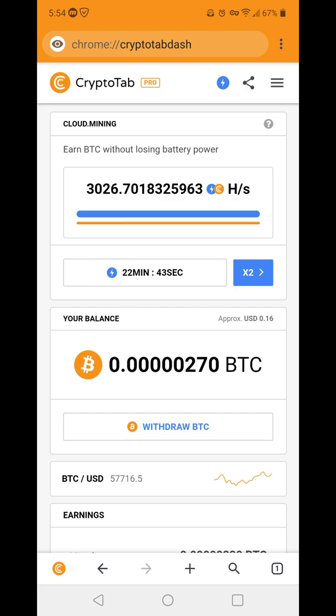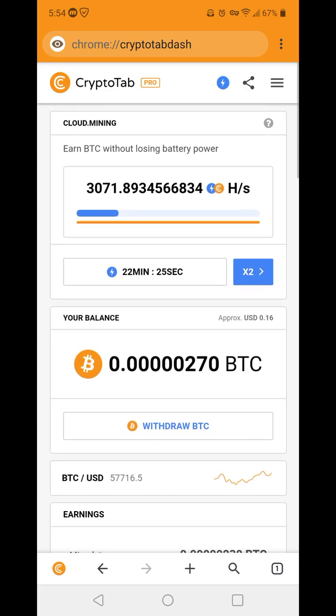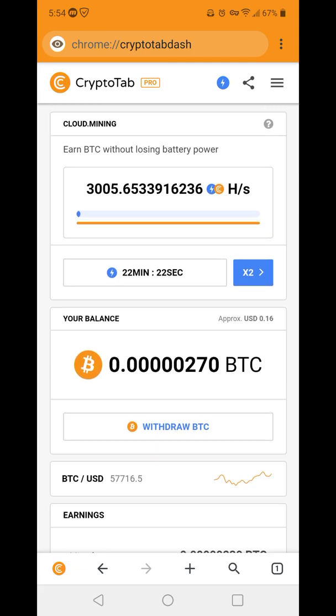The one thing I really do like about this is that when you are referred or you do refer people, you get a boost in how much you are mining. It says H/S. That's usually a hash rate. I love that I can put this on as many devices as I want with the same login name. You can log in with Facebook, Twitter, Google, any social media platform, and you could literally just put it on your phone, put it on different phones, throw it on your laptop, throw it on your computer, whatever the case may be.